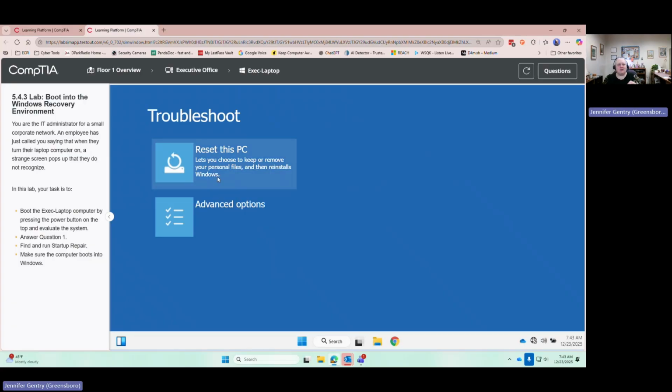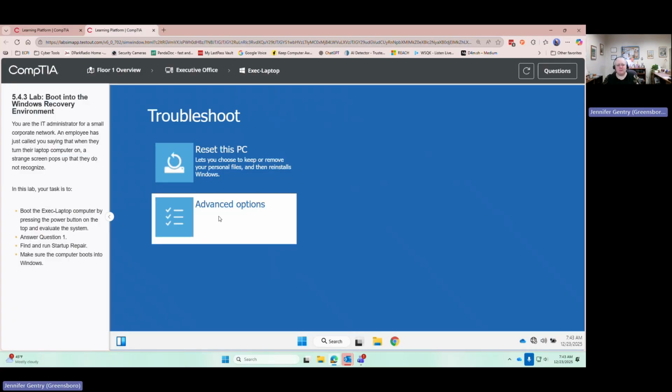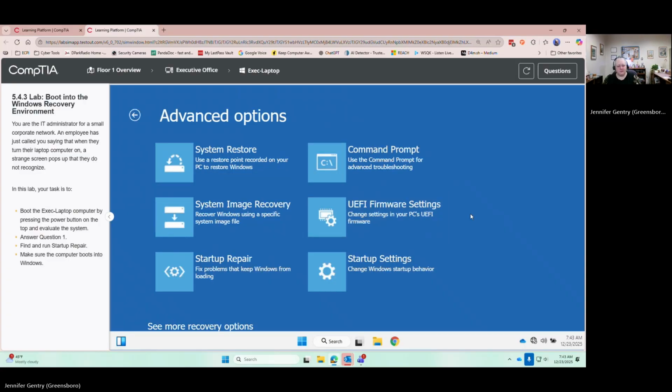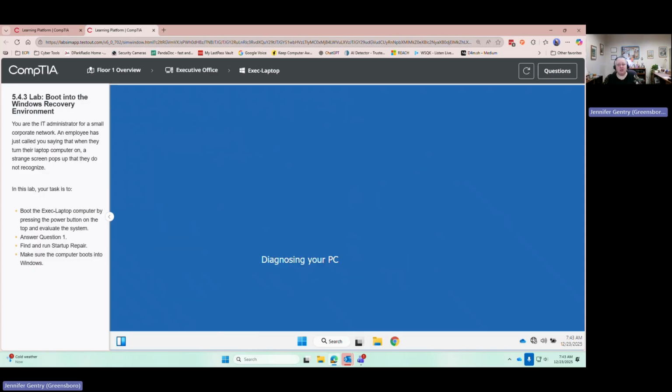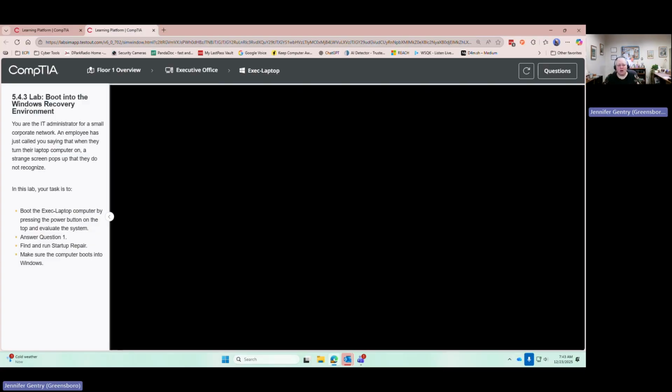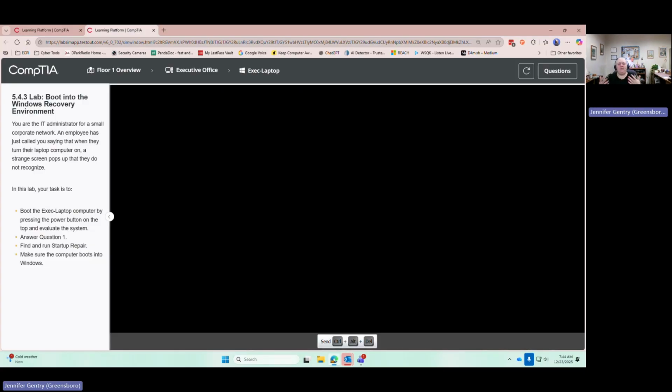The first thing it has is just reset it, or I can go to advanced options. Let's do advanced options first. Reset seems like a very harsh thing, so we'll save that one for our last possibility. Okay, so it says find and run startup repair. So startup repair is this one right here at the very bottom on the left-hand column. So I'm going to go ahead and click on that one, and it's going to start the startup repair. It's going to check for some errors and see what's going on and see if it can figure out itself what it's missing, and be able to correct it.